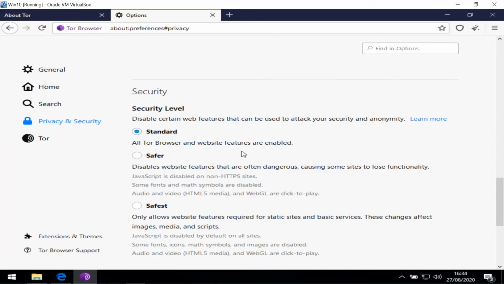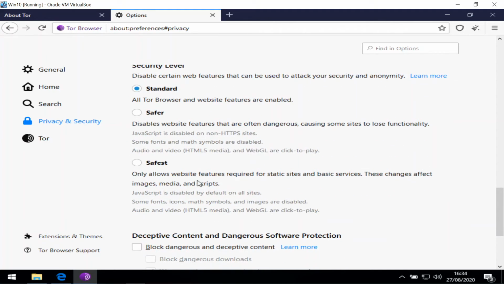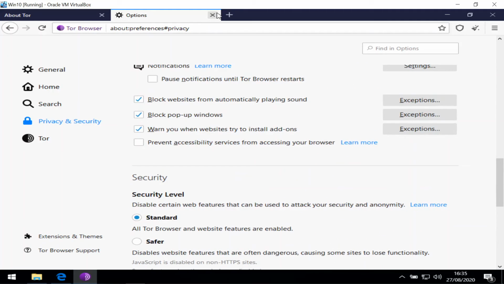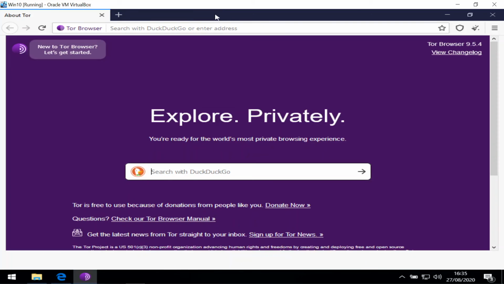The last security thing that we want to look at is the security level. By default, it's standard. I would recommend for the first time we go in safest, and then build our way as we get more comfortable and more familiar with the environment. And I think that about wraps it up for how to get the browser started and configuring it just to make it nice and secure so that we can go browsing.